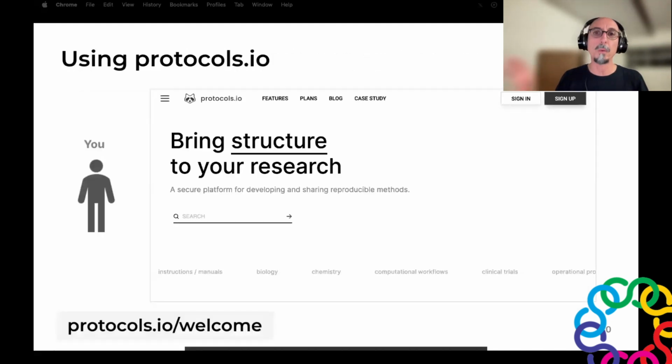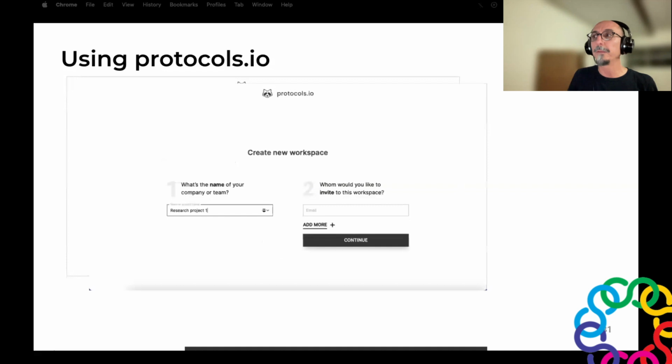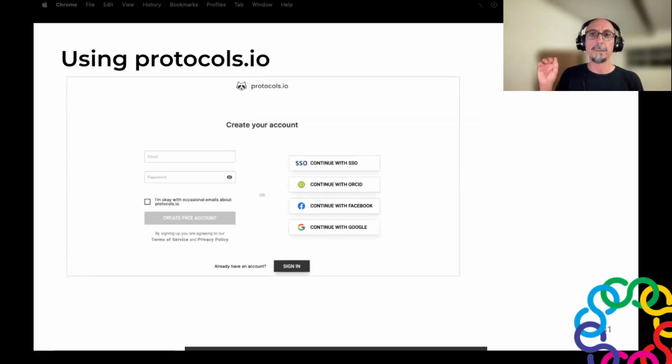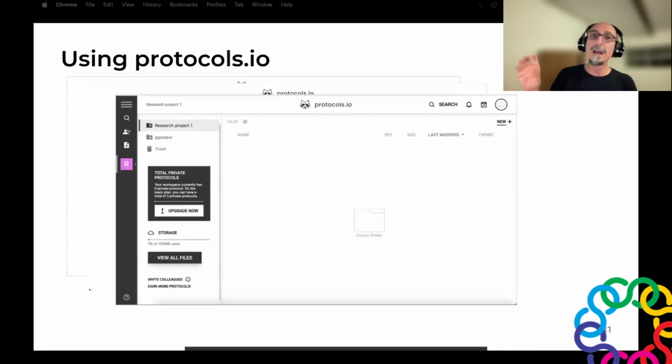So if you go to our website, what you see on the screen is the landing page. You can create an account if you have not done so already and log in. You can also log in using ORCID, Facebook, or Google. And once you start a session, the first step is to create your workspace. The system will also ask you if you want to invite anyone to join this collaborative space, but this is not compulsory.